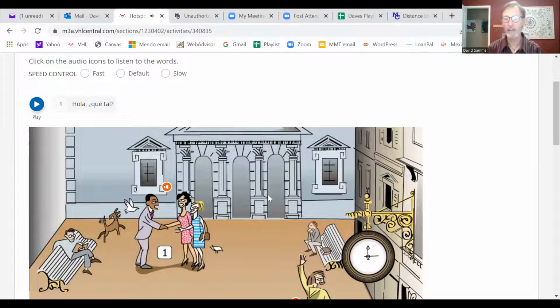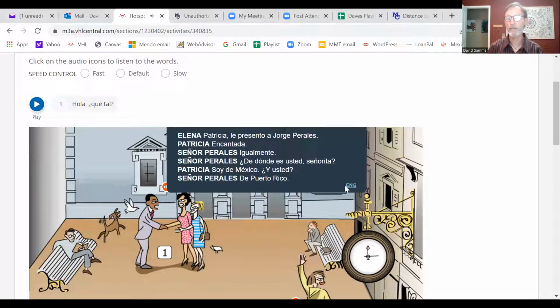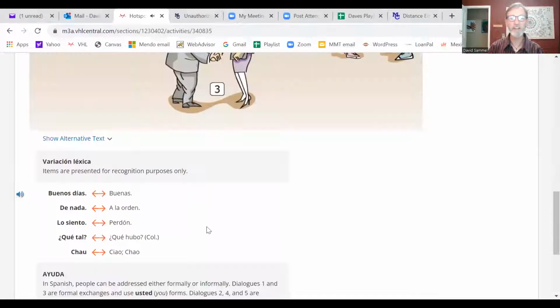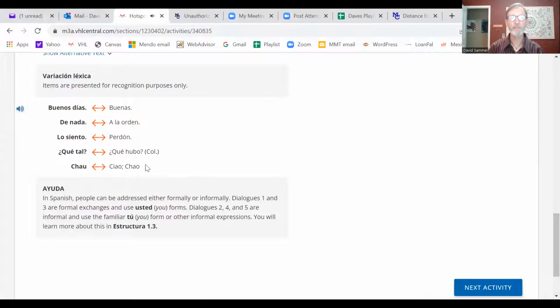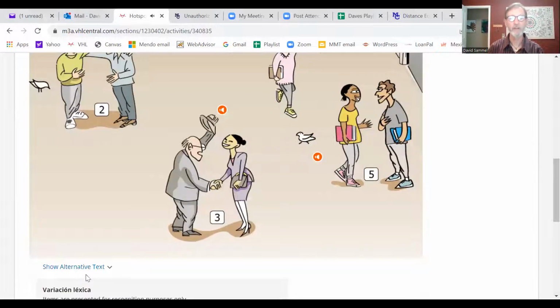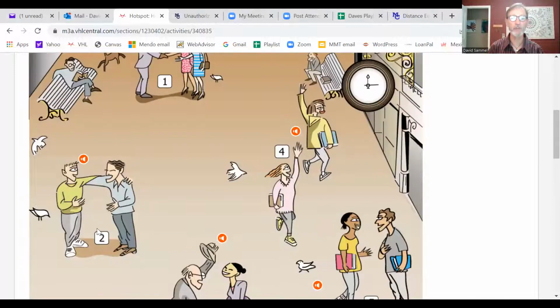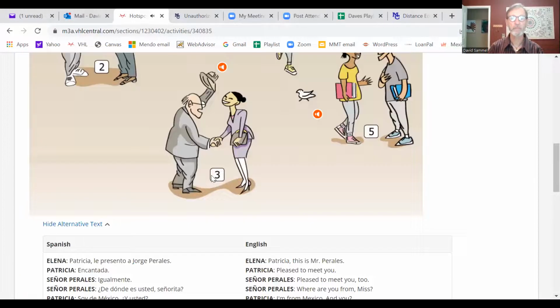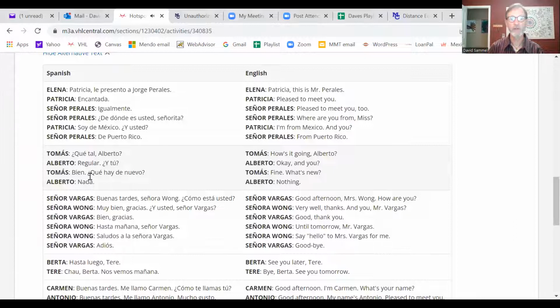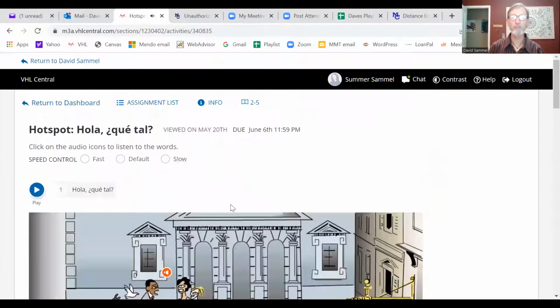Now I'm going to click out of there for a second because if you like to see the English, you can click on it, but then it stops the audio. So what you can do is click on this one and it'll show you all these alternate texts here, and you can do that for any one of these things. So let's go to number 2. Here's number 2. And then you can look at the English over here, okay? So that's a good thing for you to get started with.